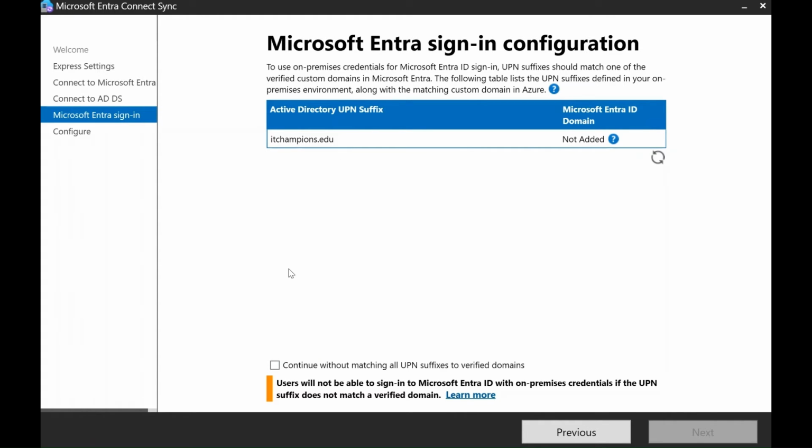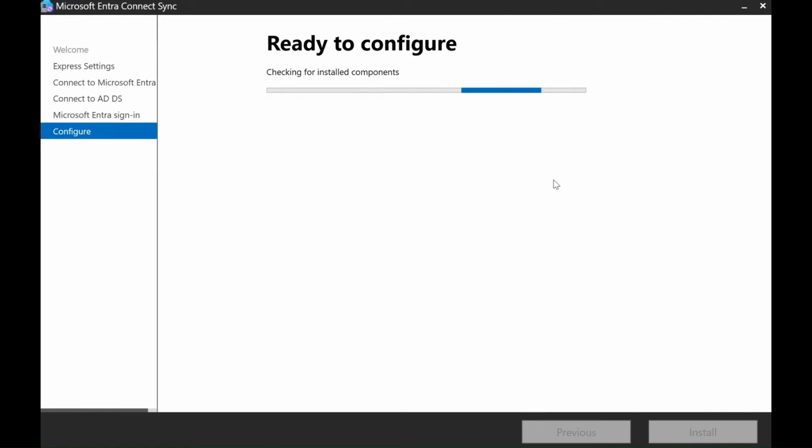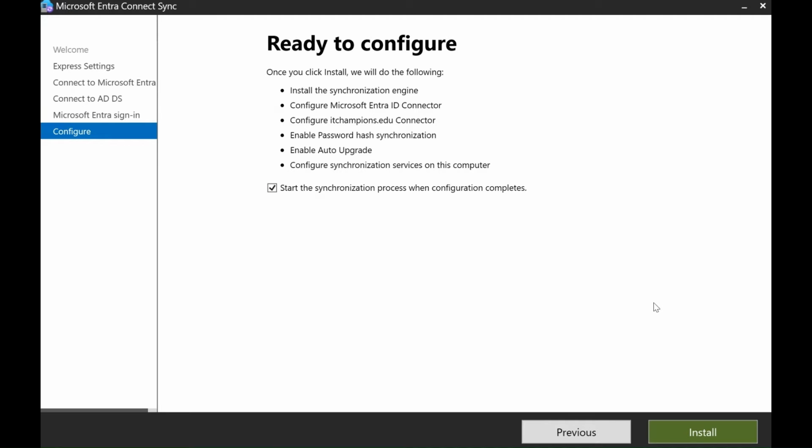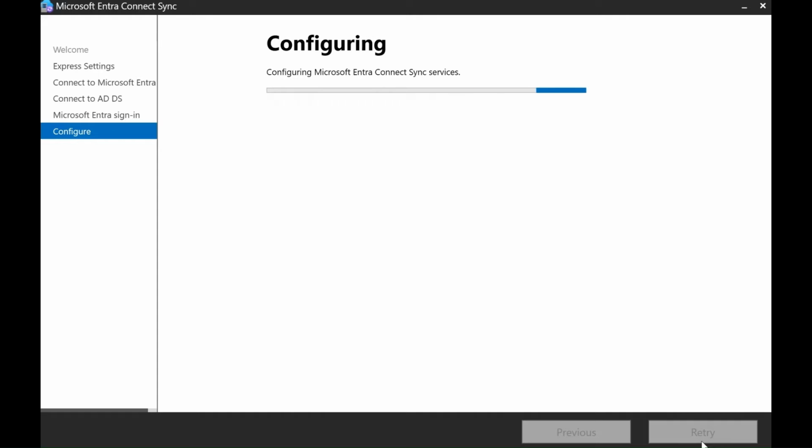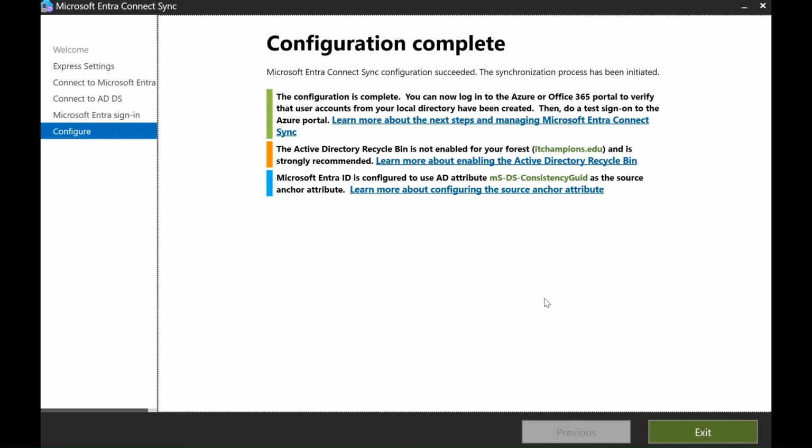Select continue without the UPN suffix. Click next. So it's ready to configure. Select install. It's configuring. It will take a little time. Migration has been completed successfully, so we will exit.